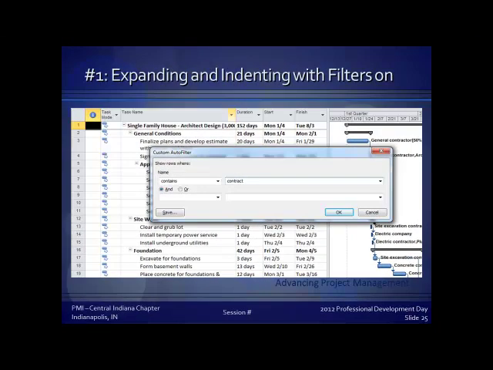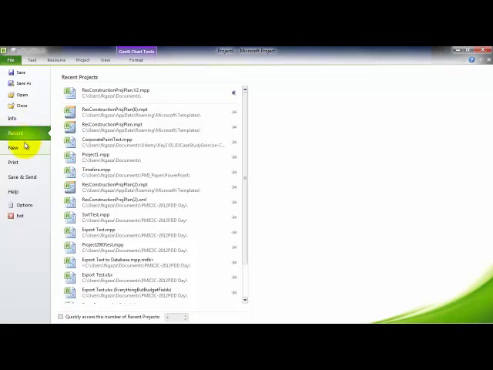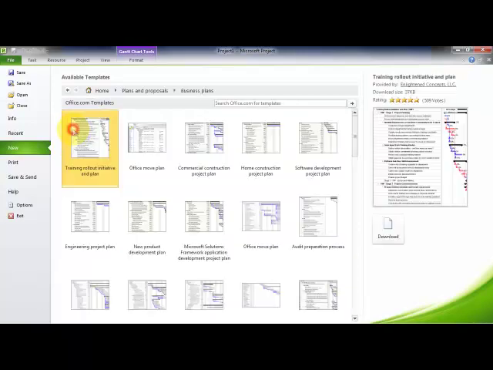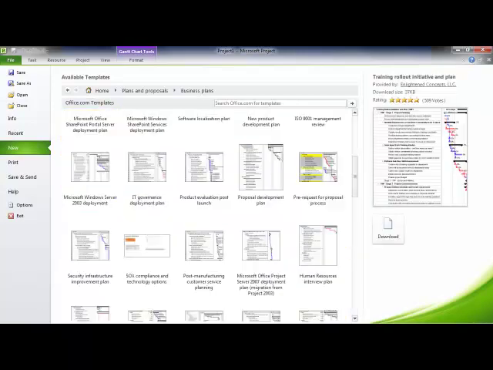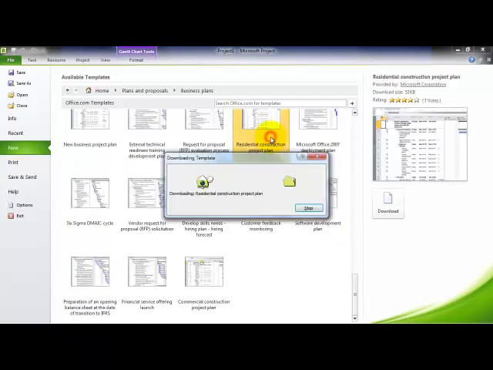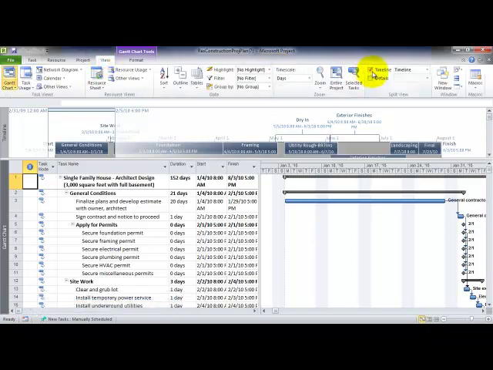Let me start up Microsoft Project, and I'm going to go into the backstage and pick New. I'm going to go for some templates, plans and proposals, business plans, and I'm going to scroll down to the residential construction template. There it is. We'll click on it, open it up, and the first thing I'm going to do is turn off the timeline. To do that, I'm going to go to the View tab, find the timeline checkbox, clear it.